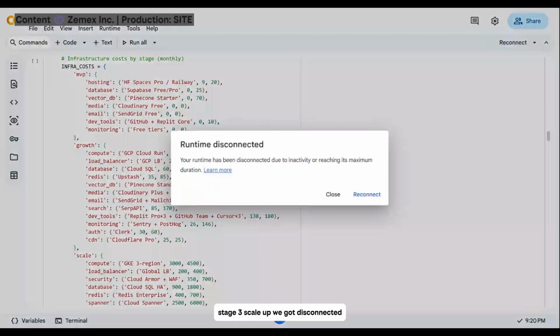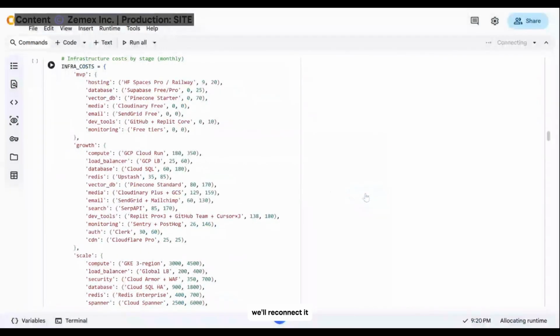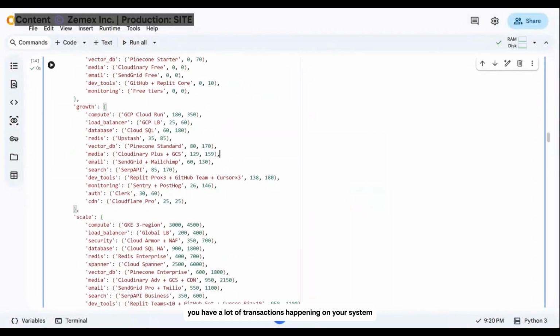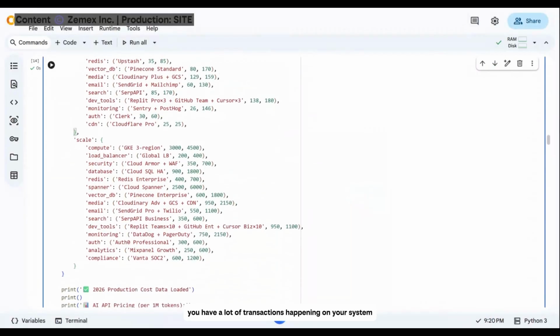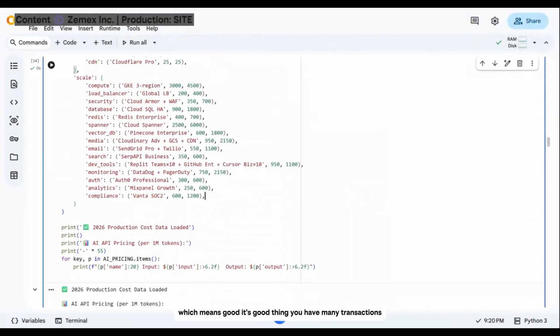Stage 3, scale up. We got disconnected, we'll reconnect. Now, when you have 10,000 conversations per day, you have a lot of transactions happening on your system, which means good. It's a good thing. You have many transactions. A lot of people come to your site. You're growing. You're scaling up. You're becoming a global company.